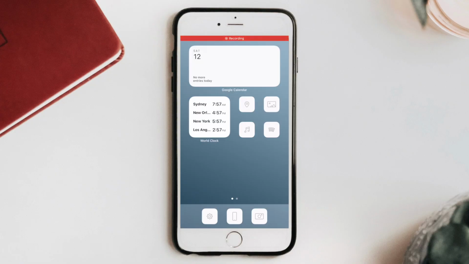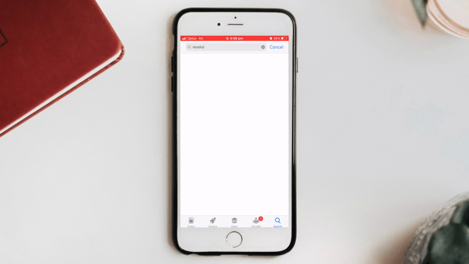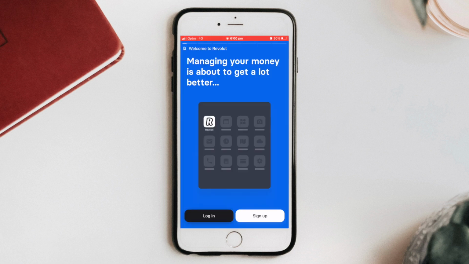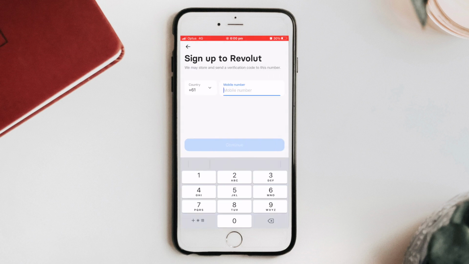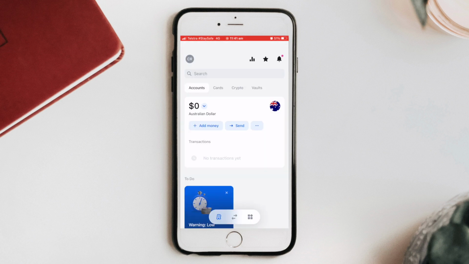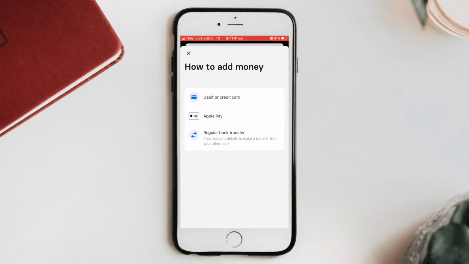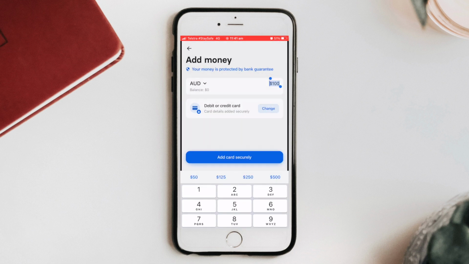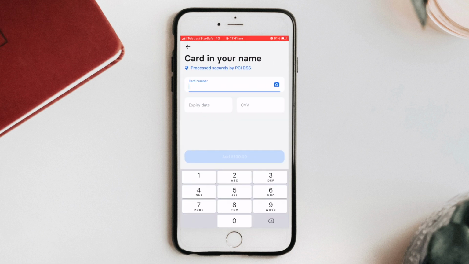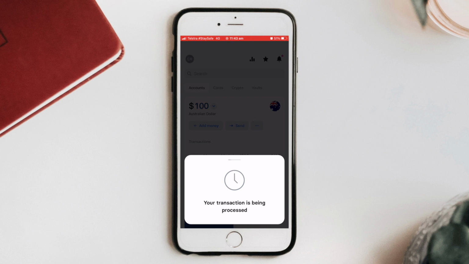I'm starting this on Saturday, the 12th of June, 2021. You start by downloading the Revolut app, create an account, and verify your profile. Once you've done that, open the app, click the Add Money button, and enter in the amount you'd like to add to your Revolut account. Select your funding type. In this case, I'm going to do debit or credit card. Enter in your card details, and the money is transferred instantly.